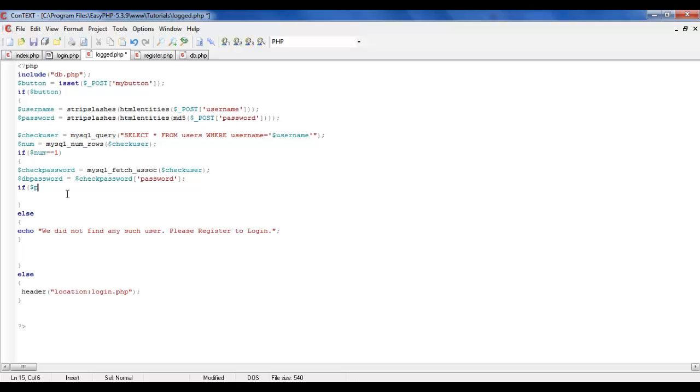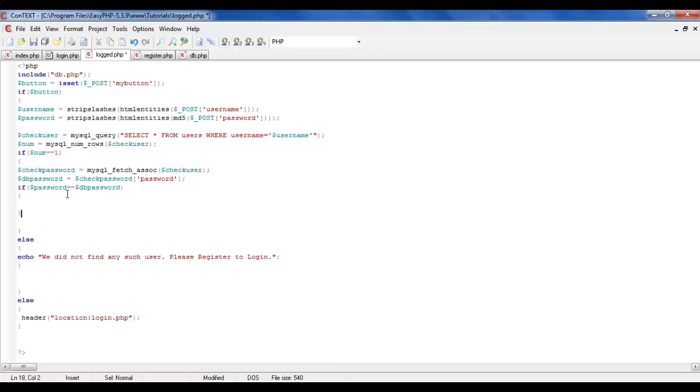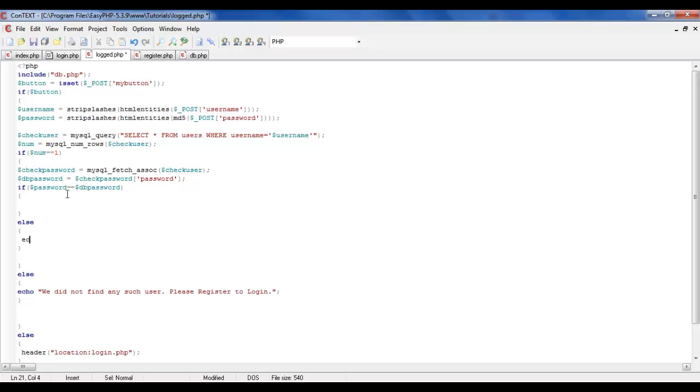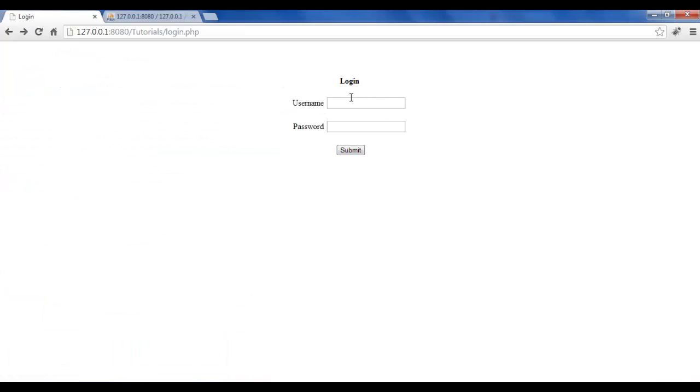If the typed in password by the user is equal to the database password, then do that, else you just have to echo, you have entered the wrong password. Or else if the password is right, you can log them in. Okay, so yeah, that's it. Let's just give it a try again.